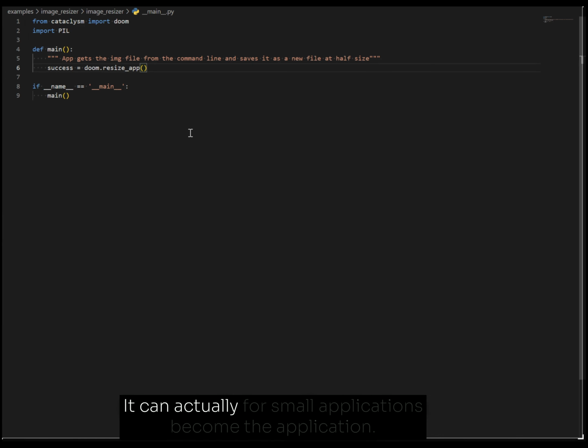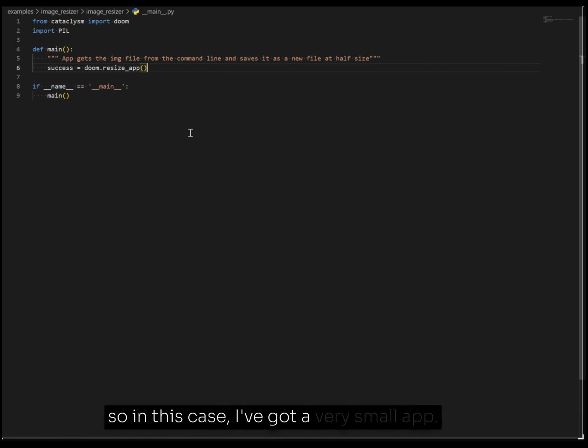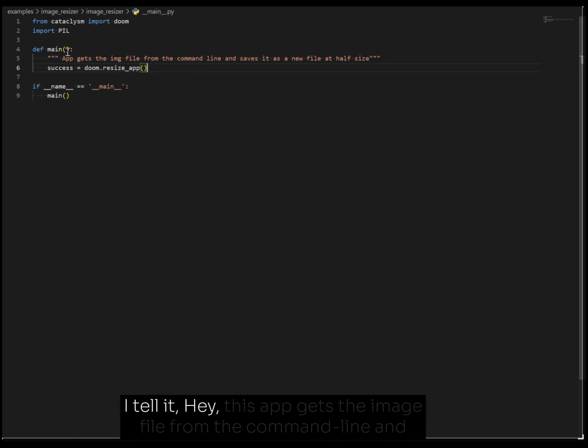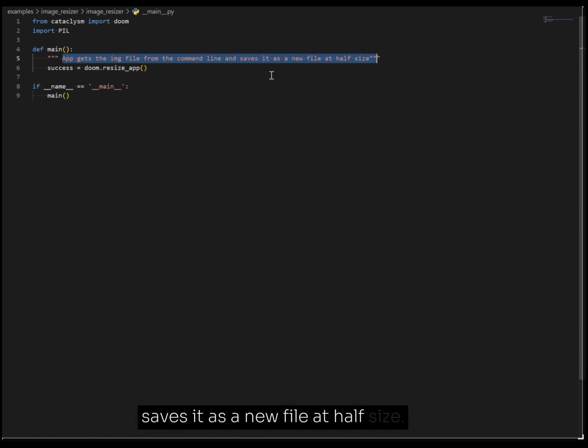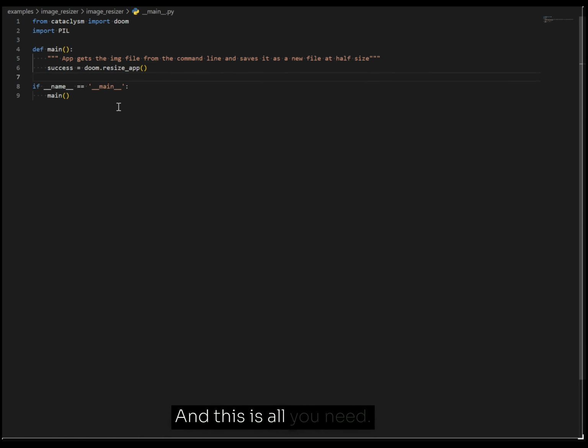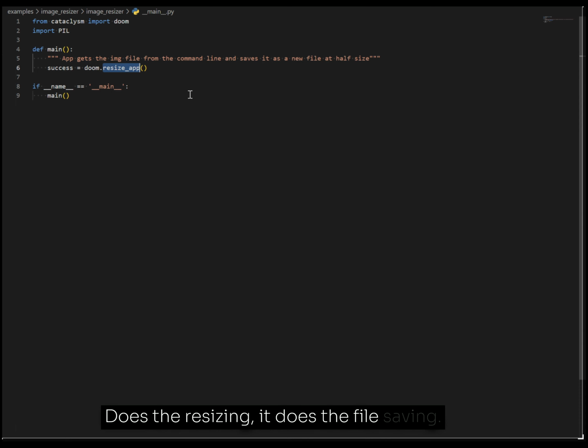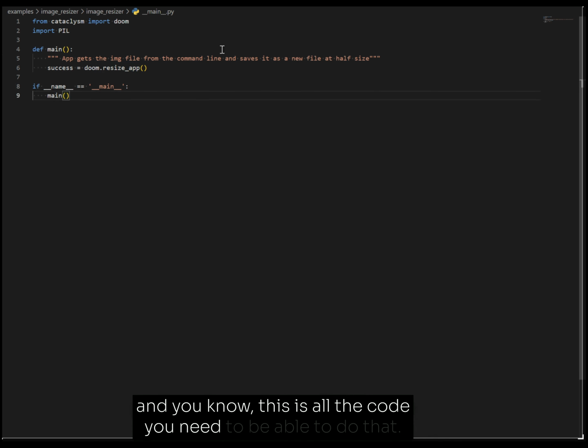It can actually, for small applications, become the application. So in this case, I've got a very small app. I tell it, hey, this app gets the image file from the command line and saves it as a new file at half size. And this is all you need. It does the command line checking, it does the resizing, it does the file saving, and this is all the code you need to be able to do that.